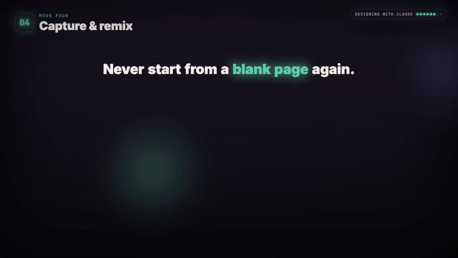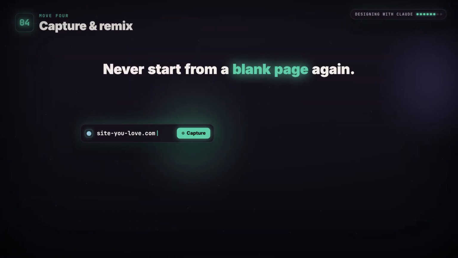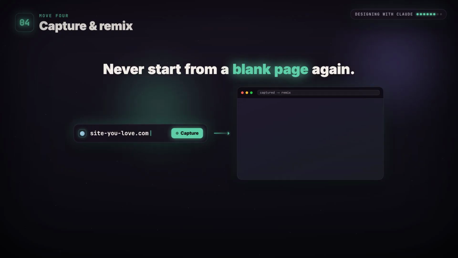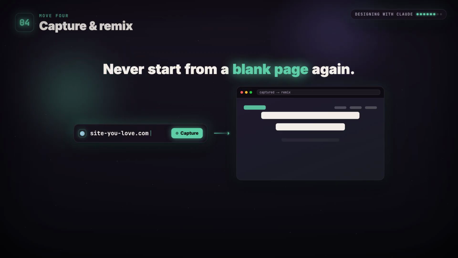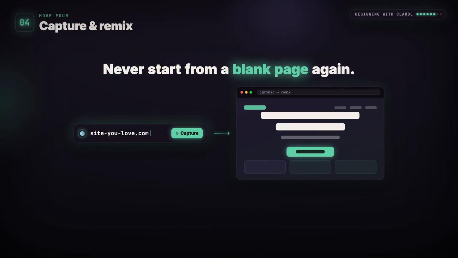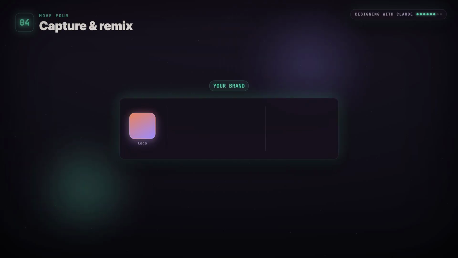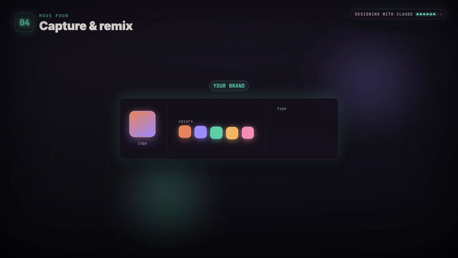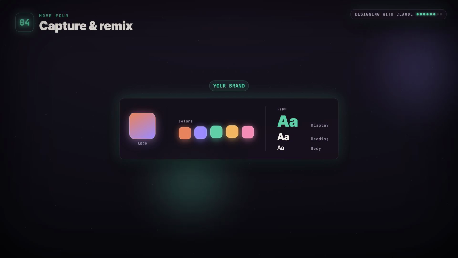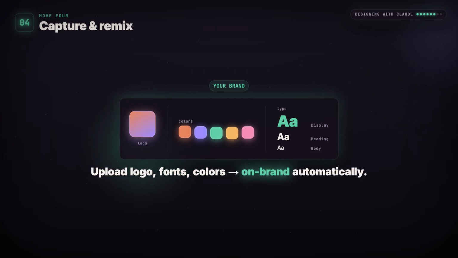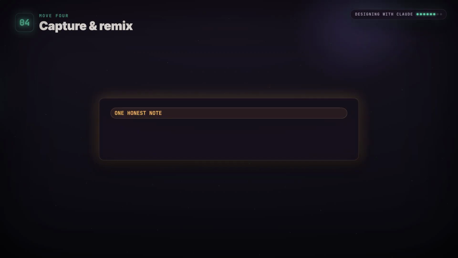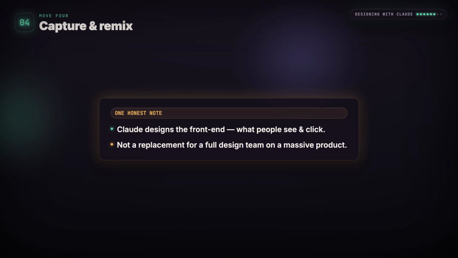Move 4. Capture and remix. You never have to start from a blank page again. Inside Claude Design, there is a capture tool. Point it at a live website you love, and it pulls that design in as your starting point. So you remix from something real instead of from nothing. You can also feed it your own raw materials. Upload your logo, your fonts, your colors, and Claude builds a design system out of them. So everything it makes for you stays on brand automatically.